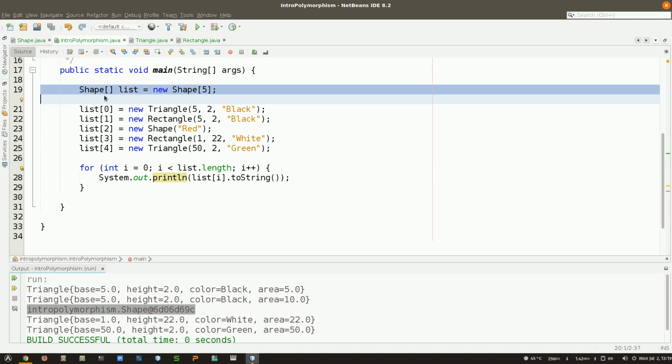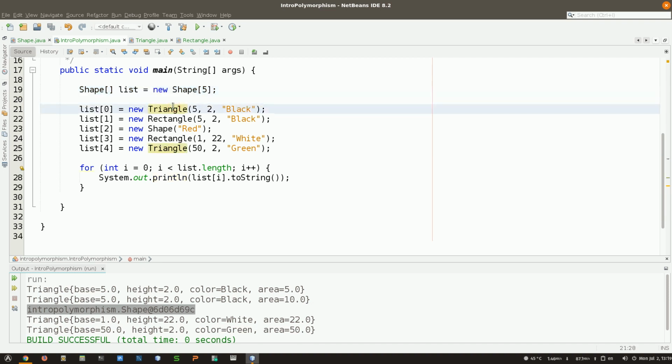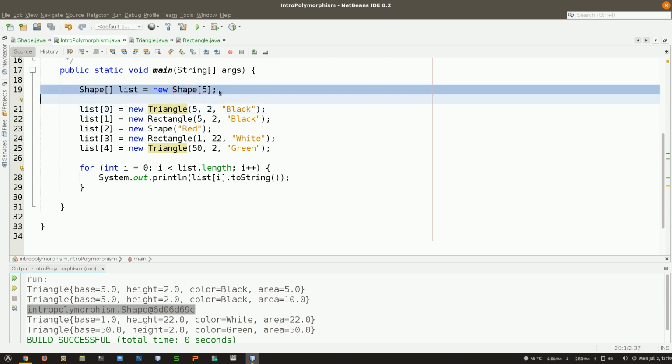So this is what we're doing here. Now here I'm doing, okay, put a triangle, then put a rectangle, then put a shape, and then put another rectangle, and then put a triangle. This is possible because of the subclass-superclass relationship, but it doesn't mean that I always have access to my subclasses. I'm just allowing my subclasses to be put into my space. That's what it means.